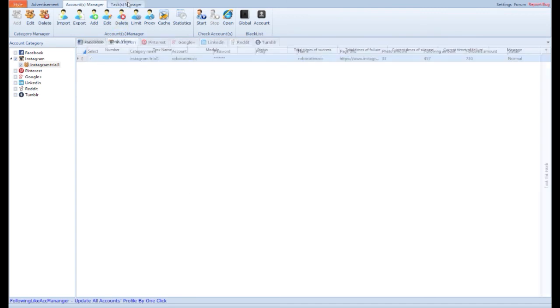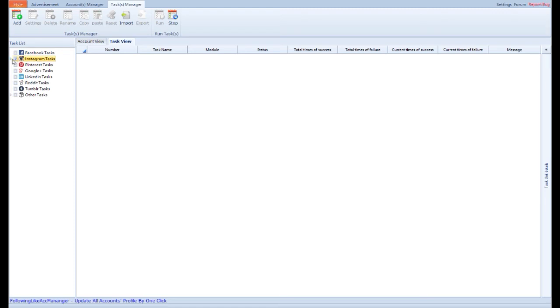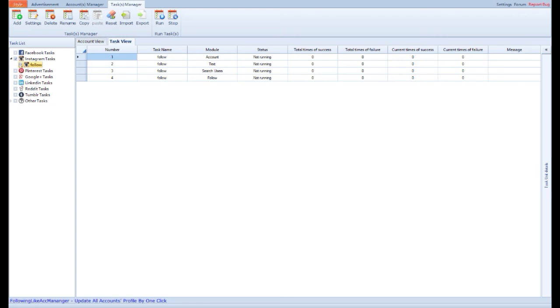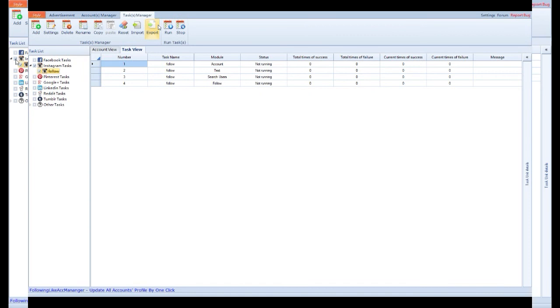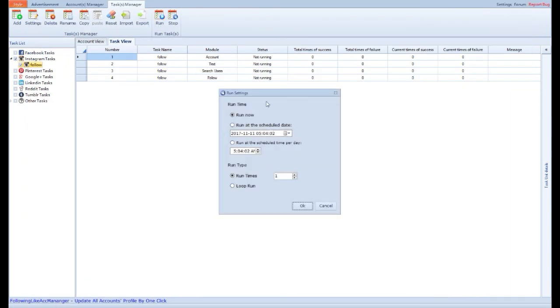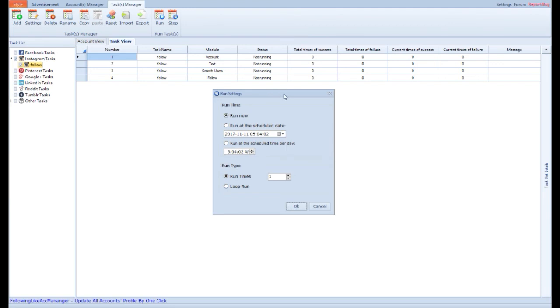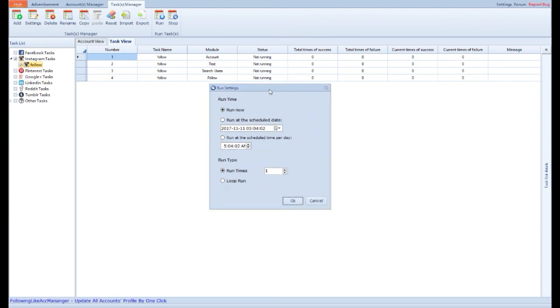All right, back to the task manager page. Let's go ahead and see if this bad boy runs. You can select these two checkboxes and hit run, and let's see what happens. You get prompted with a run settings option. You can select Run Now, run it on a schedule, run it at a different schedule per day, and you can have it running multiple times or have it running infinitely with a loop run. We're going to do runtime 1 and run now.